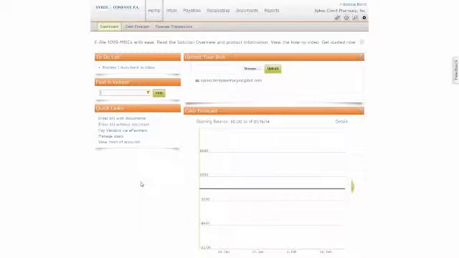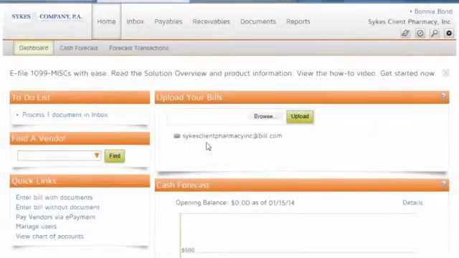Pretty much how this works is any invoice that you receive in your business, you automatically just scan those invoices in to your pre-assigned email address. Like here, you see the Sykes Client Pharmacy Inc. at bill.com. So you would just scan in all your invoices. You can do them in one lump and email them to this email address here.